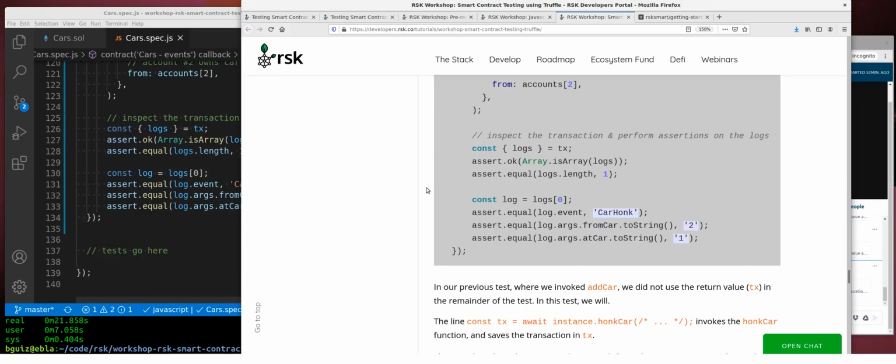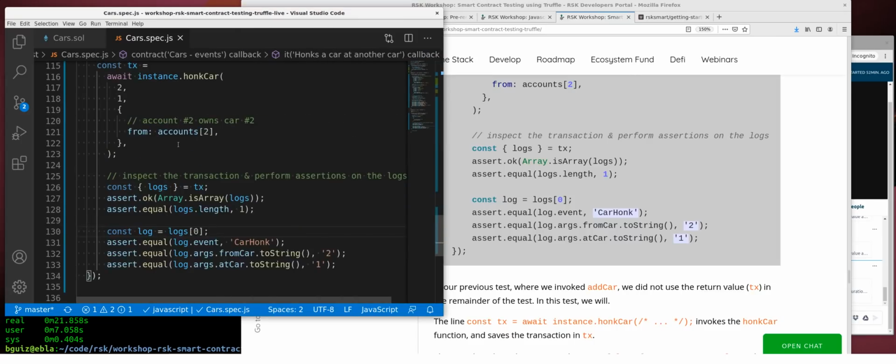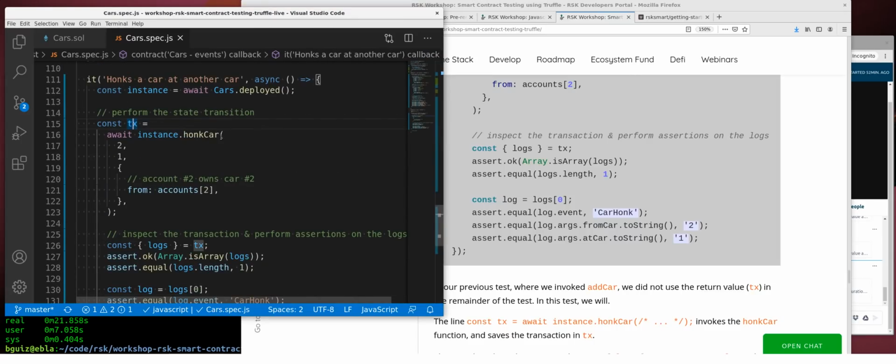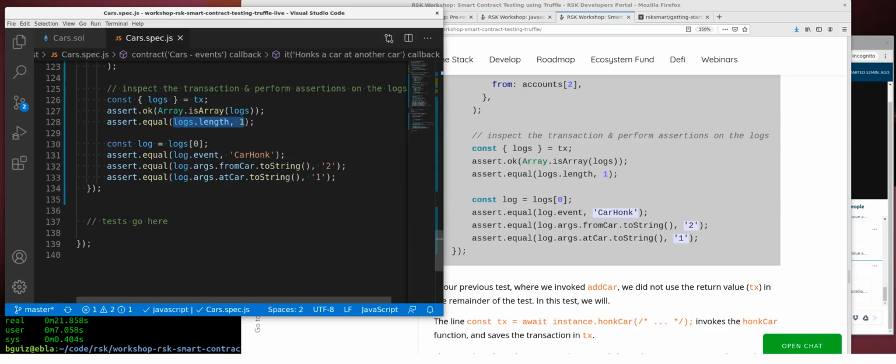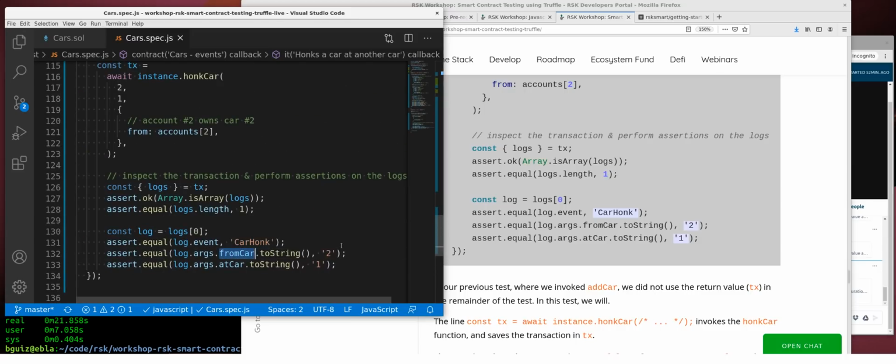And now the rest of this code, what it does is it essentially says, okay, I got the transaction back, the transaction data after this transaction was completed, and I'm going to extract the logs property and assert that I have exactly 1 log. And a log effectively is the event that was emitted. All right. Then the next thing I'm doing is I'm saying, okay, so I've got that first event, right? And I check that the type of the event is car honk, and the parameters of that event, the from car is 2 and the at car is 1, right? That's what this test does.